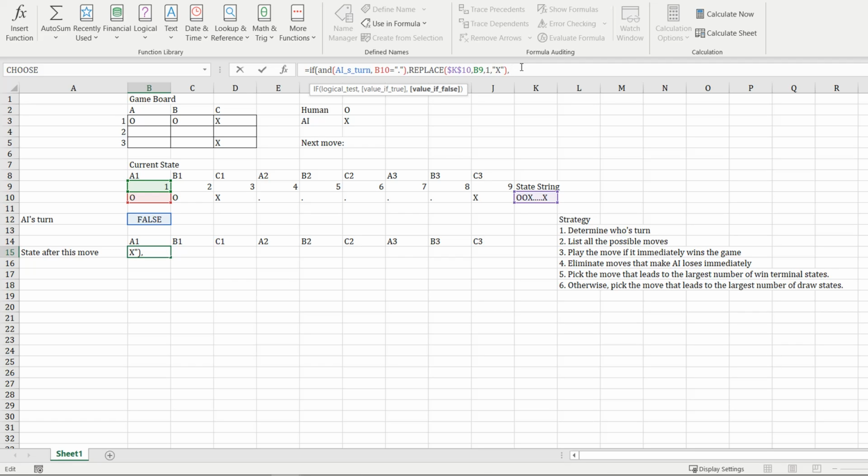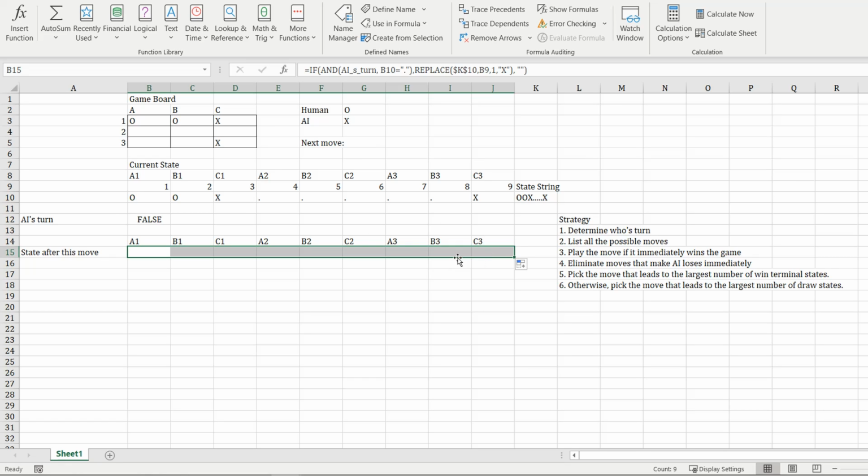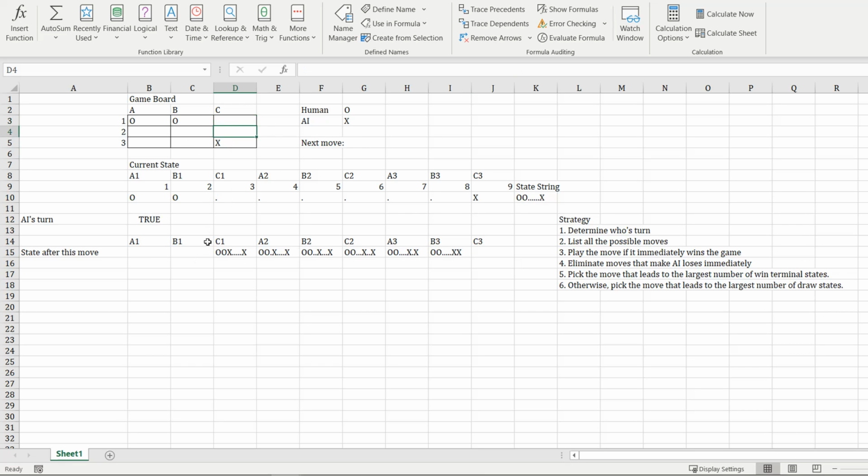If we didn't need to do this, then we return empty string. Okay. Let's copy this formula all the way to here. Okay, this is because currently the game board state shows that it is not AI's turn, so we have got nothing here. How about I remove this one? There we go. Okay, let's check this.